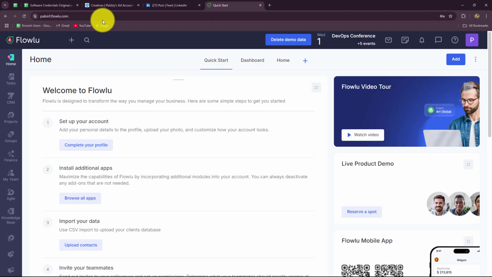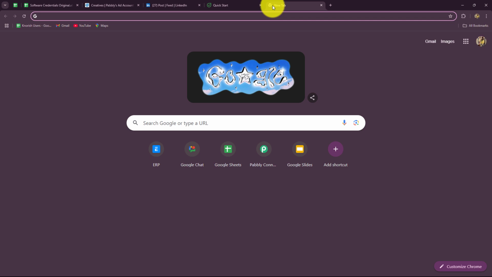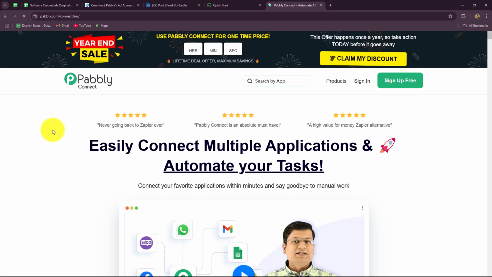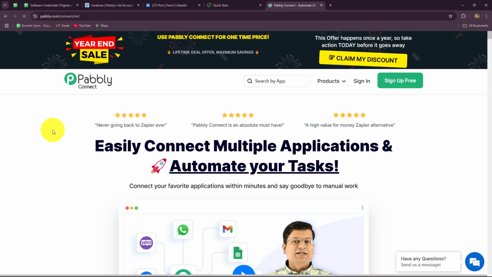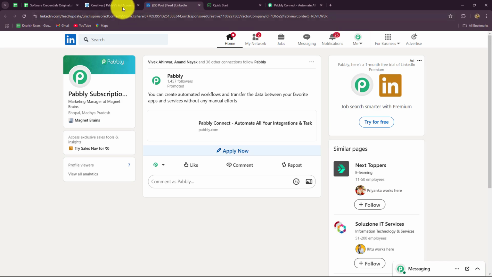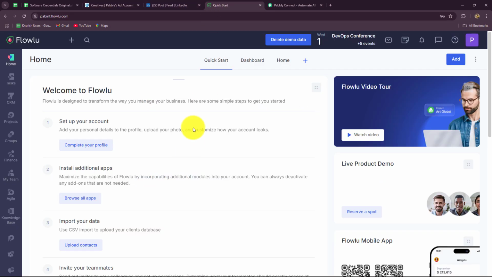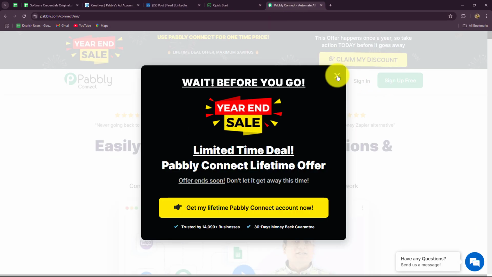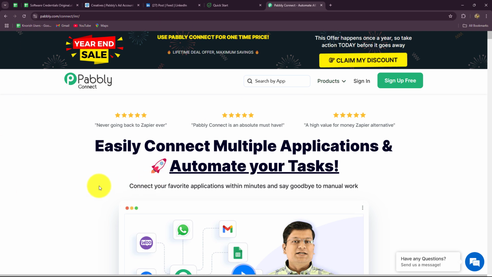Okay, now to automate the entire process, we will have to set up the connection between LinkedIn and Flowlu, and that we are going to do without any coding and any programming skills, simply with the help of Pabbly Connect. Pabbly Connect is an amazing automation and integration software which helps us to automate all our daily repetitive tasks without coding and programming skills by setting up connections between our work applications. So today we are going to learn how to set up the connection between LinkedIn lead gen forms and Flowlu with the help of Pabbly Connect to automate this entire process of adding LinkedIn leads to Flowlu as contacts.